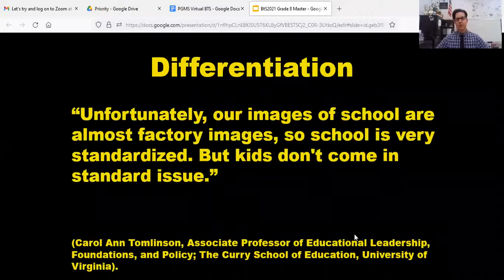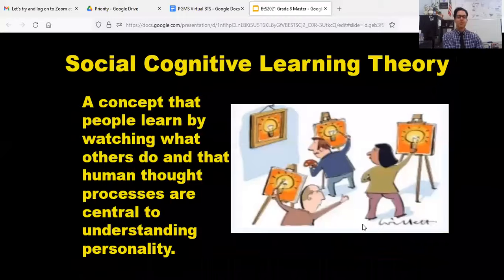We try to do a lot of teaching in different ways to catch the students. I always like this quote about differentiation. Fortunately, our images of school are almost factory images, so school is very standardized, but as we all know, kids don't come in standard issue, which, next slide, please, is why we try to do a bunch of different approaches. But the main one we do is social cognitive learning theory.